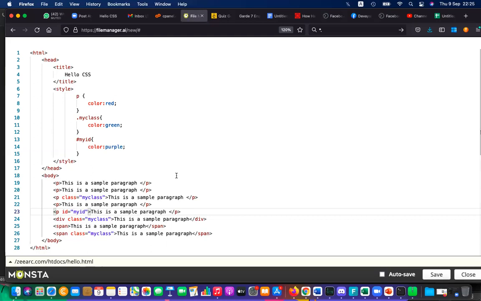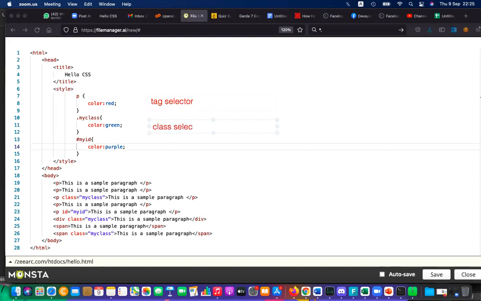Please write the heading selector types and then write down this example. So the first one is called tag selector. The second one is called class selectors. The third one is called ID selector. Let me write using annotation tools. First one is called tag selector. The second one is called class selector. The third one is called ID selector.